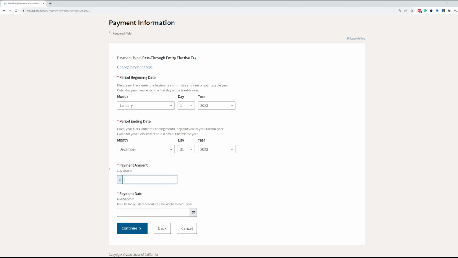Down here, you want to make sure you're paying the correct amount that is on your voucher. Now remember, the rule is you have to make at least a minimum payment of $1,000 or half of what you paid last year in 2022. So if you did make this election for 2022, even if your income is going to be lower this year, you still have to make half of last year's payment as an estimated tax payment, unfortunately.